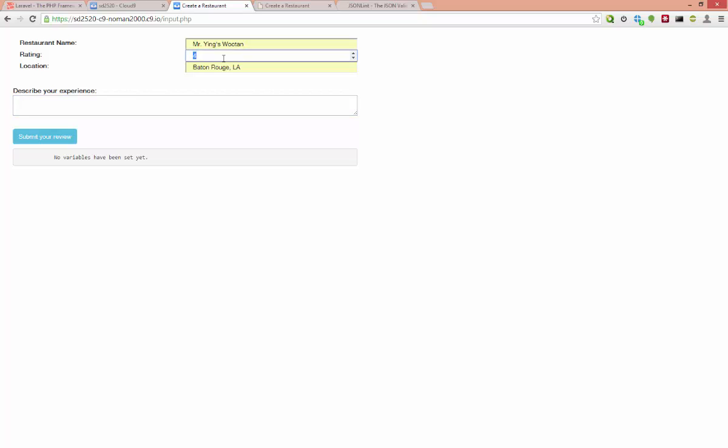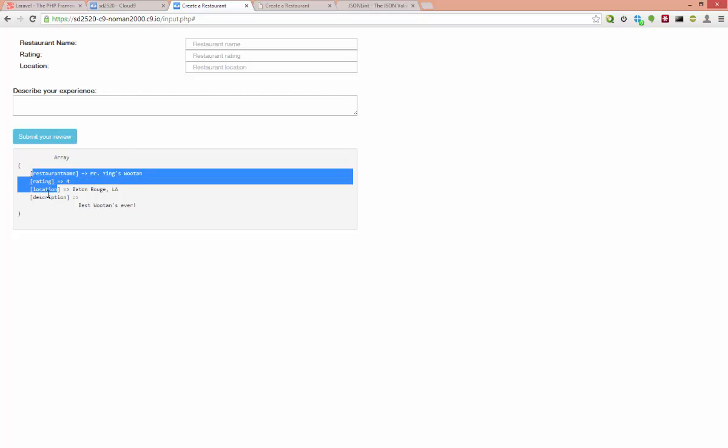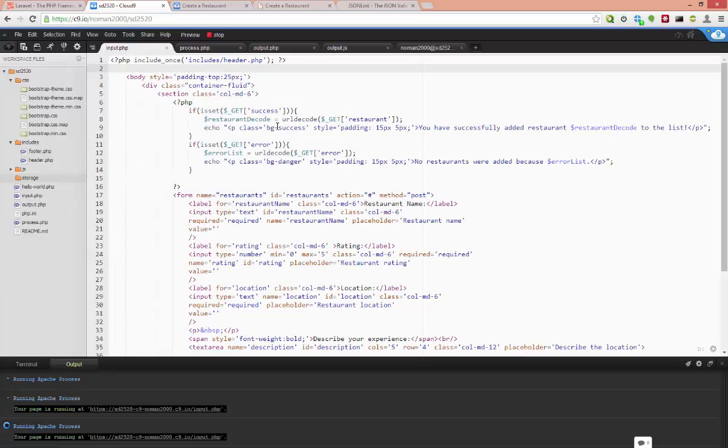So right here, this is the number field. If I put in a string there instead, it's going to warn me that I need to enter a number. So set that back to 4. The description box is optional, but I'll go ahead and say best woutons ever. I don't know what a wouton is, but there it is. And in this little box down here, what I've done is I've shown you what PHP does with this whenever it outputs it. And I'm going to change that to process it in just a second.